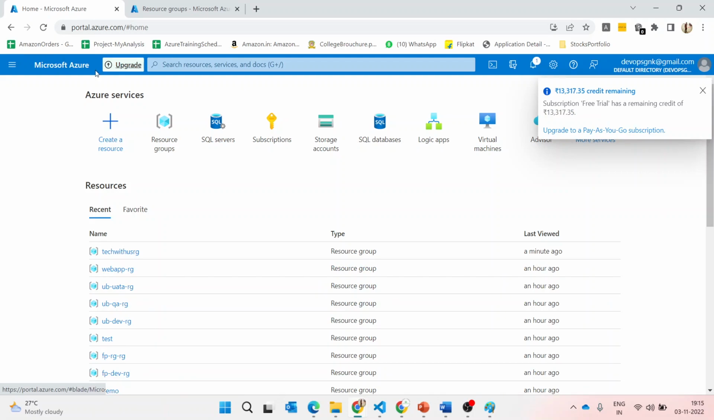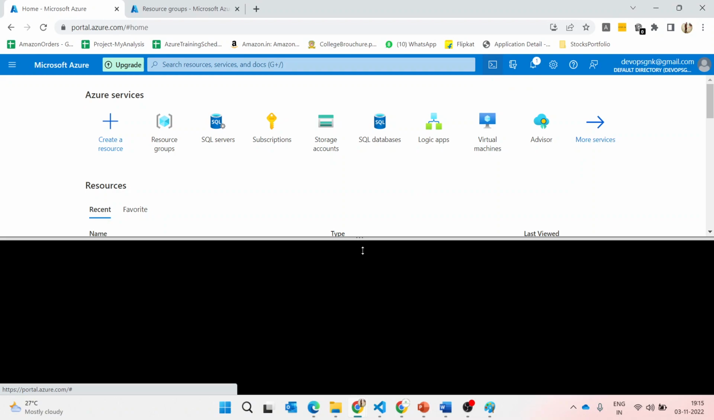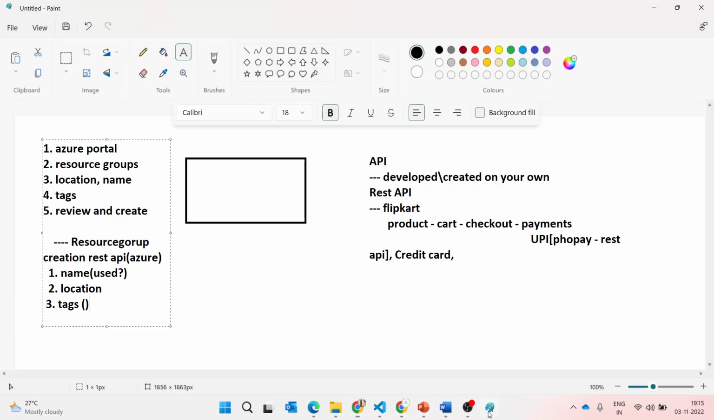You have a Microsoft Azure logo, and then an Azure search icon. Beside it you have a right side arrow mark with an underscore. This is nothing but the Cloud Shell. If you click on this Cloud Shell, an IDE will open below. In this IDE, if you are opening it for the first time, it will ask you to create a storage account. Why it asks, I'll tell you.